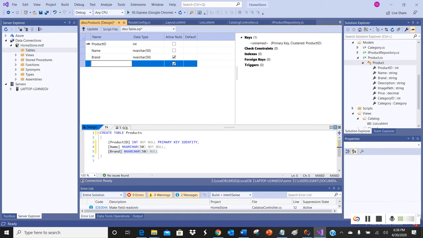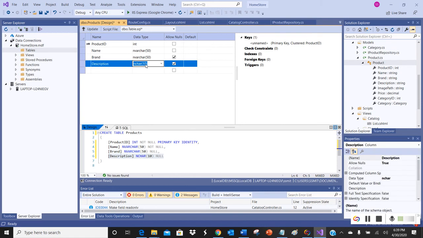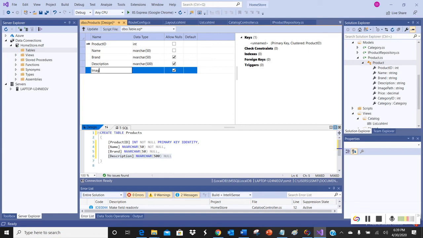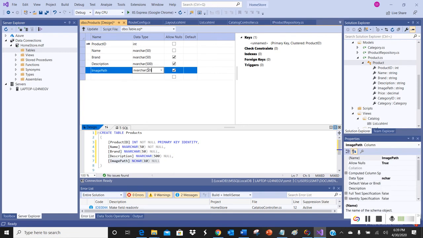Now description, and I'll do, see, I was thinking we might need more for that, so I put 500. That might be more than we would need, but it's better to have too much than not enough. Okay, description. Now image path, that's where we're going to be saving the location of an image that we would use eventually. That one, let's just go with nvarchar 50. I'll just copy and paste here.